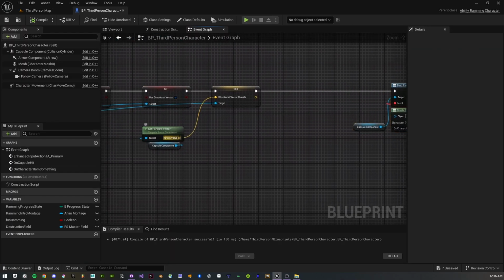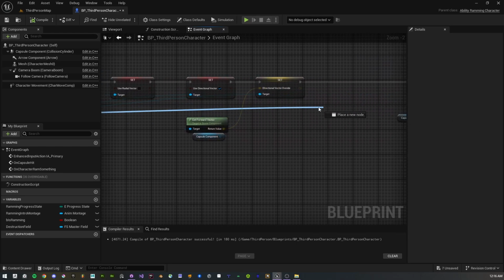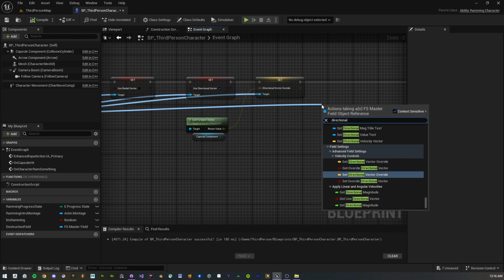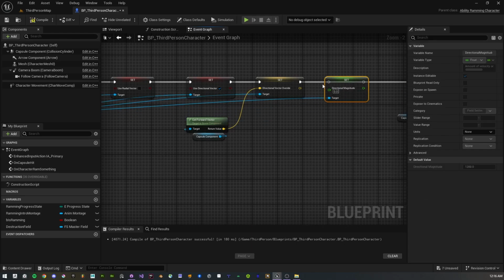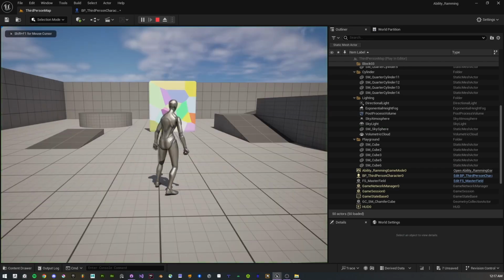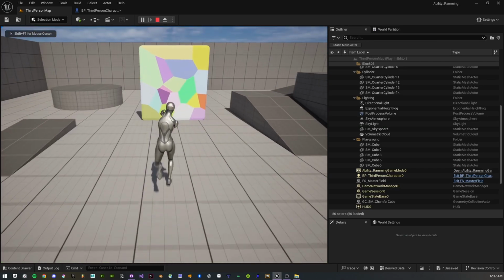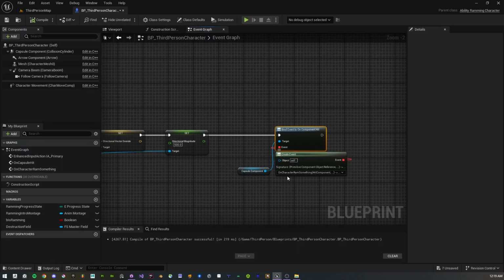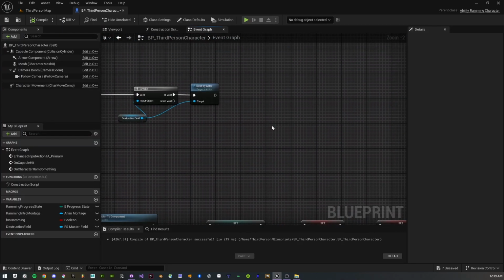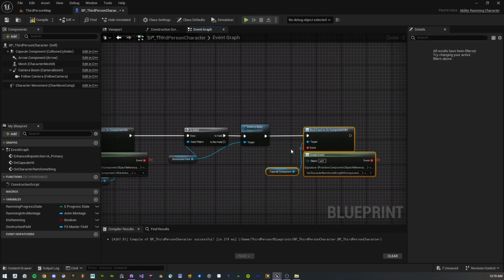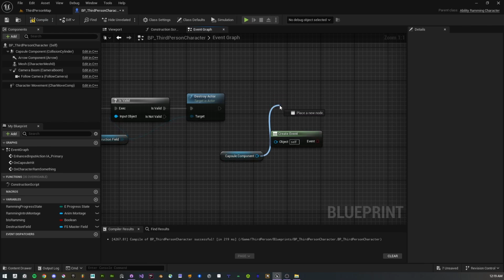We want to set the magnitude. It's like 500, to be a reasonable size. We want to unbind this event when we're finished. So just copy that there. When we destroy the actor, we want to unbind it.